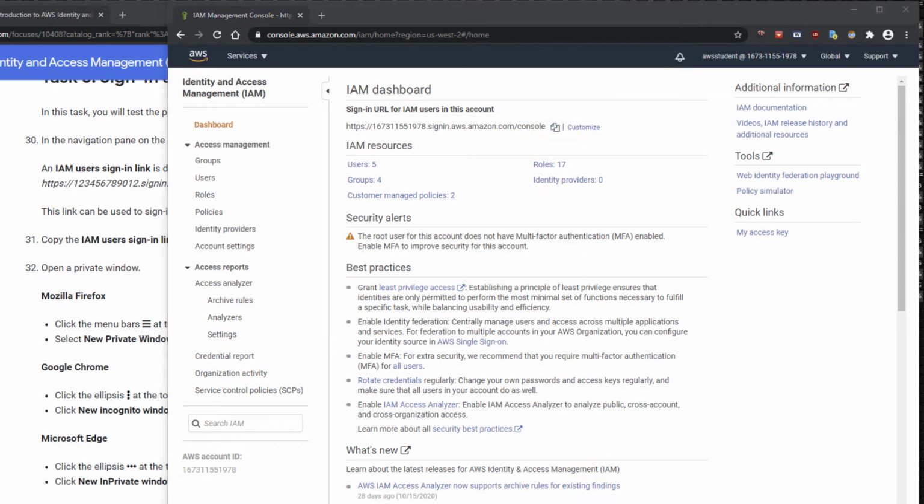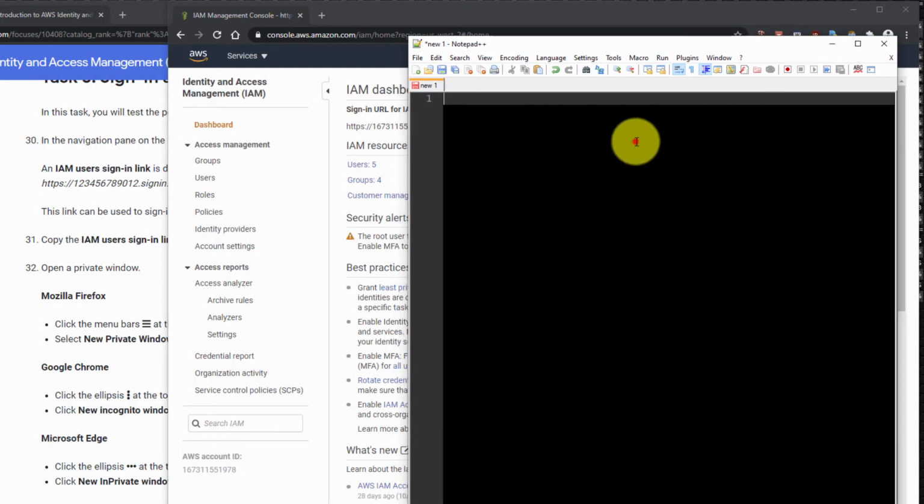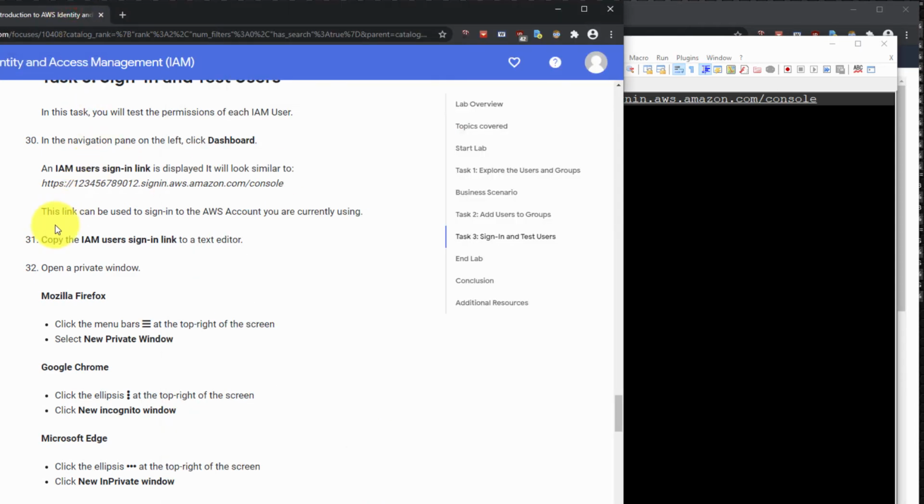So now I have to open up a text editor. Copied. And I have Notepad++ here. I'm going to paste it in. Perfect. So you can see that there. Let me go back to the instructions.